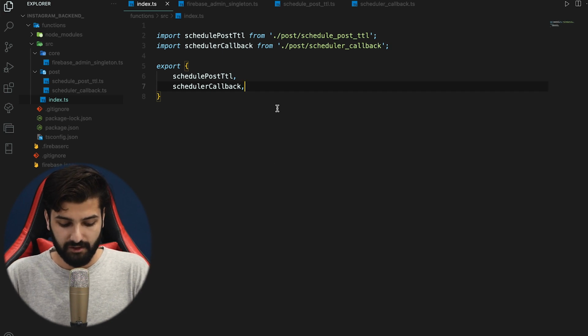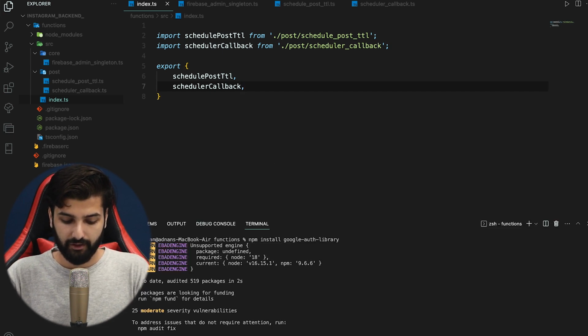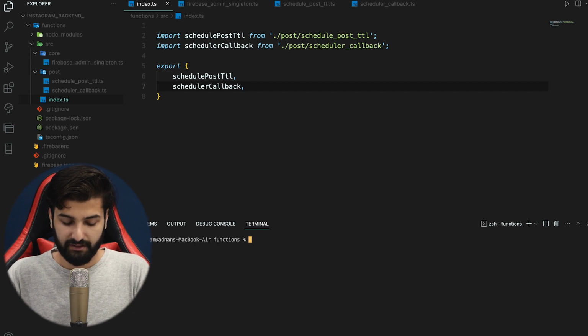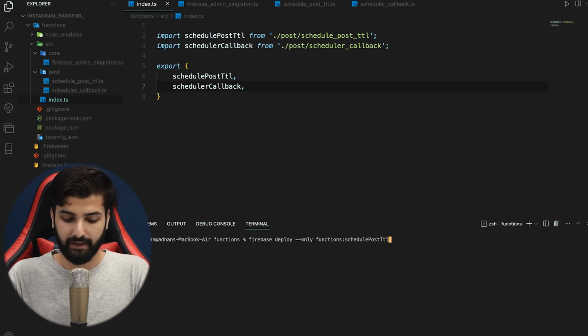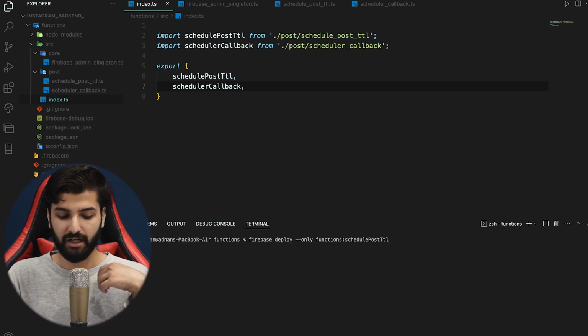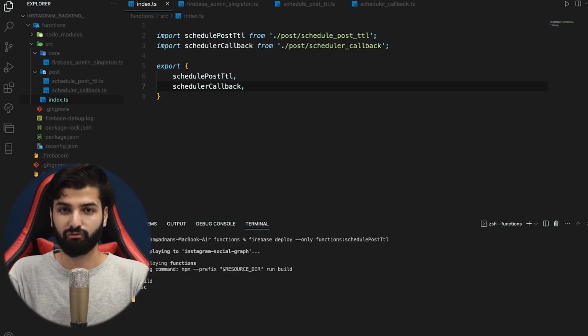So let's open up the terminal, and first let's clear this, and for deploying the functions we will do firebase deploy with double hyphens only functions, put the colon and the name of the function that you want to deploy. So first of all, we will deploy the schedule post TTL and hit enter. So this will start deploying the function. We have to wait some time for this. When this is deployed, then we will go for the testing.